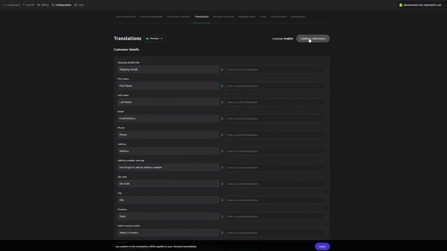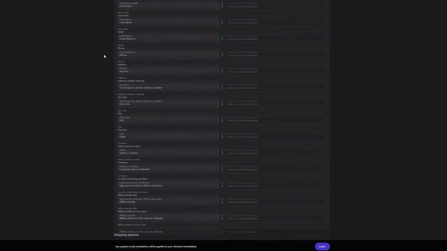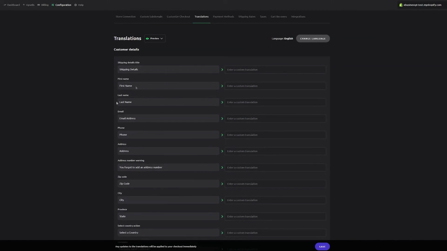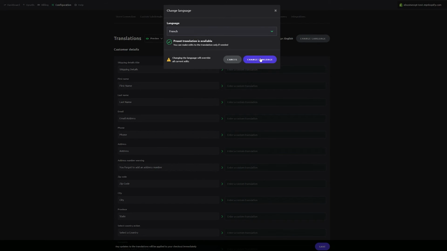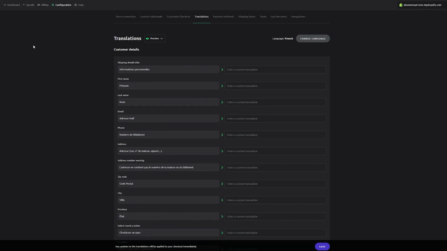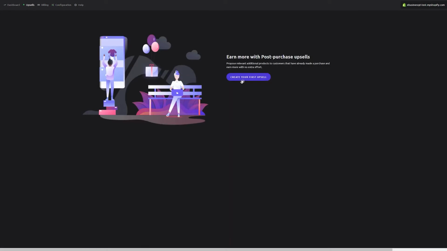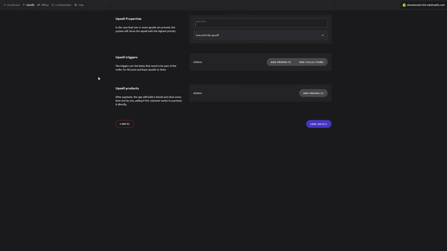Then we have the translations, so you can modify, manually translate your checkout, or change the language among the predefined languages. French is well translated, so you click on Change Language. And finally, a last option which is very important, even indispensable. It's the post-purchase upsell system. So you can create post-purchase upsells, so an upsell once the customer has finished a purchase. So it's not too intrusive sometimes.